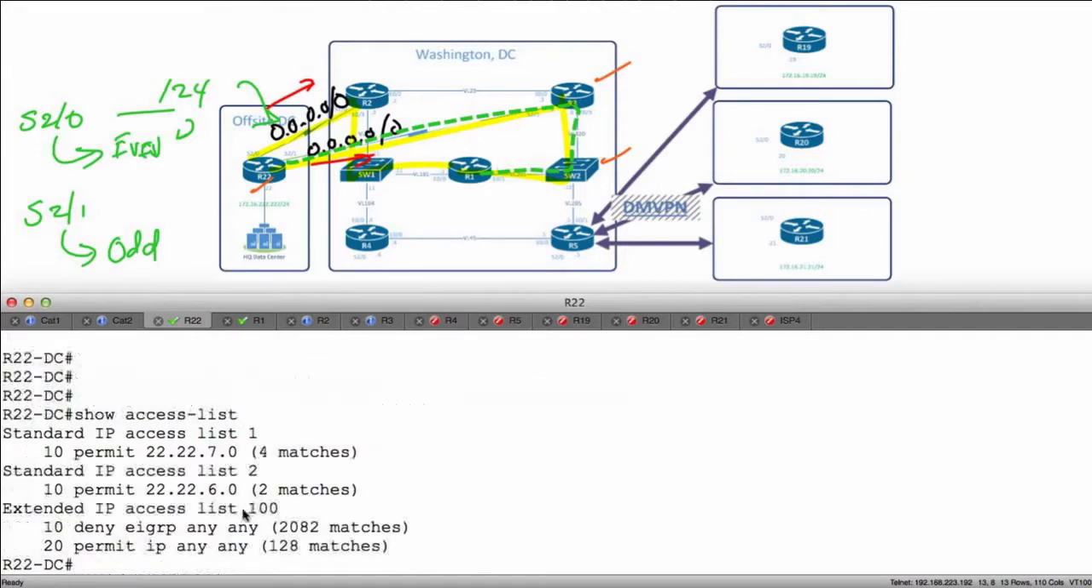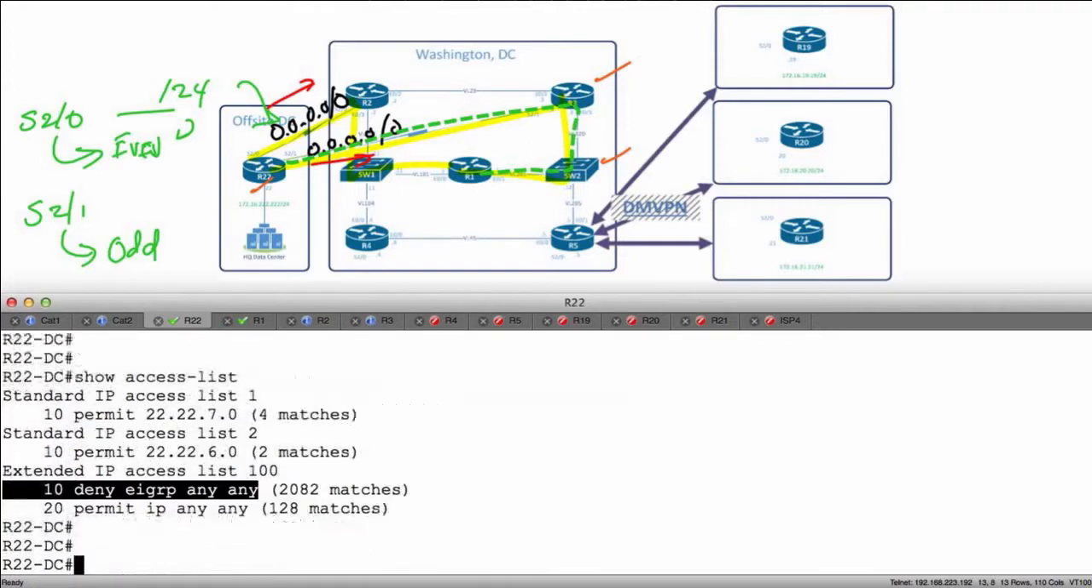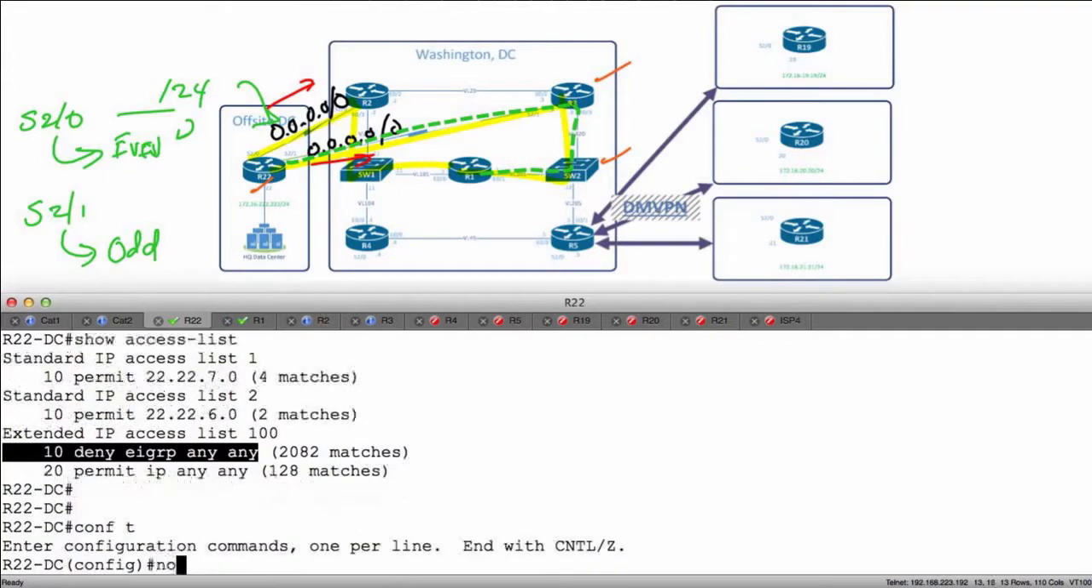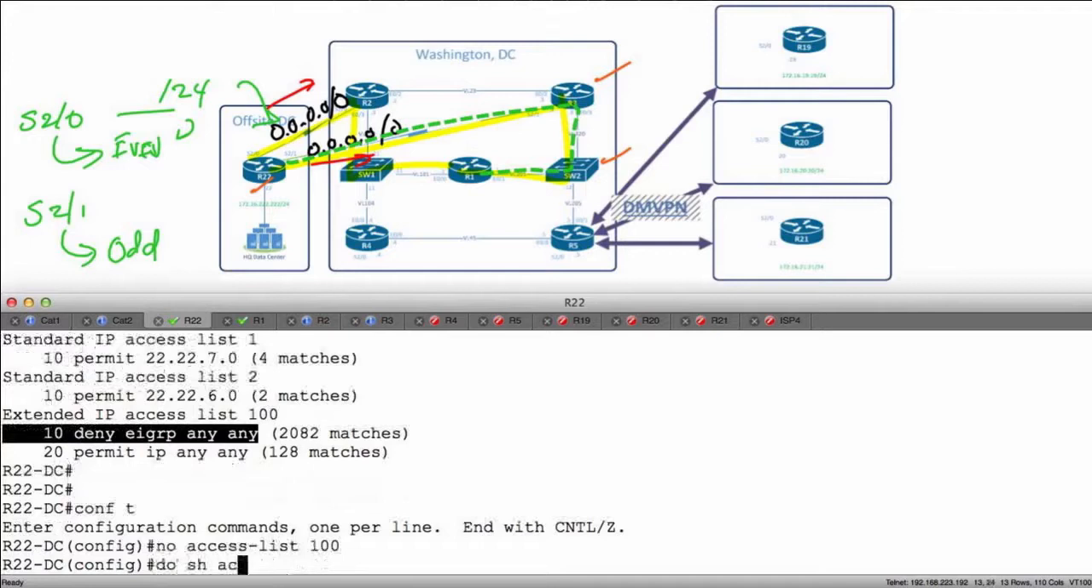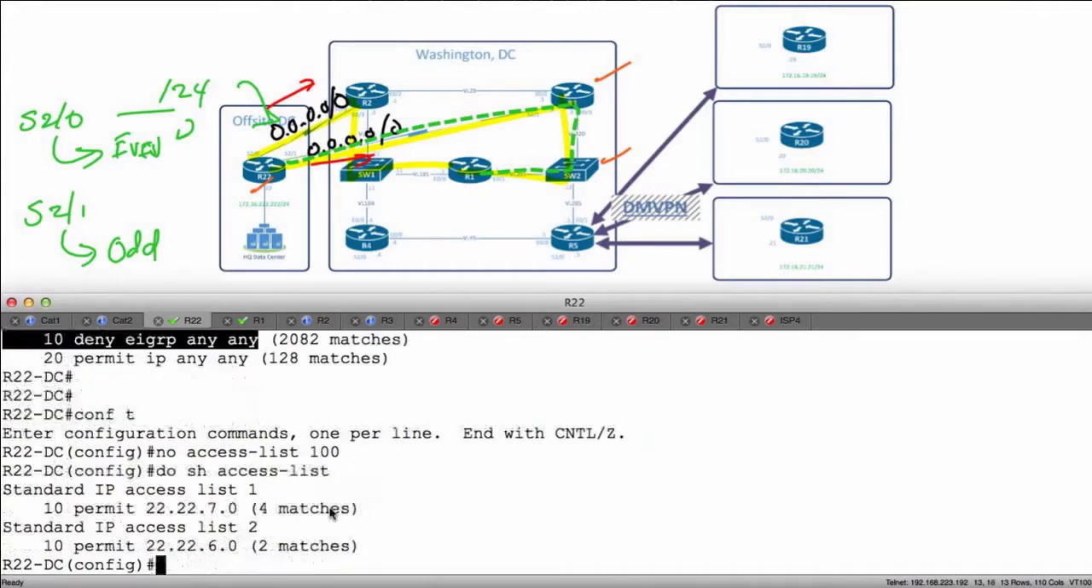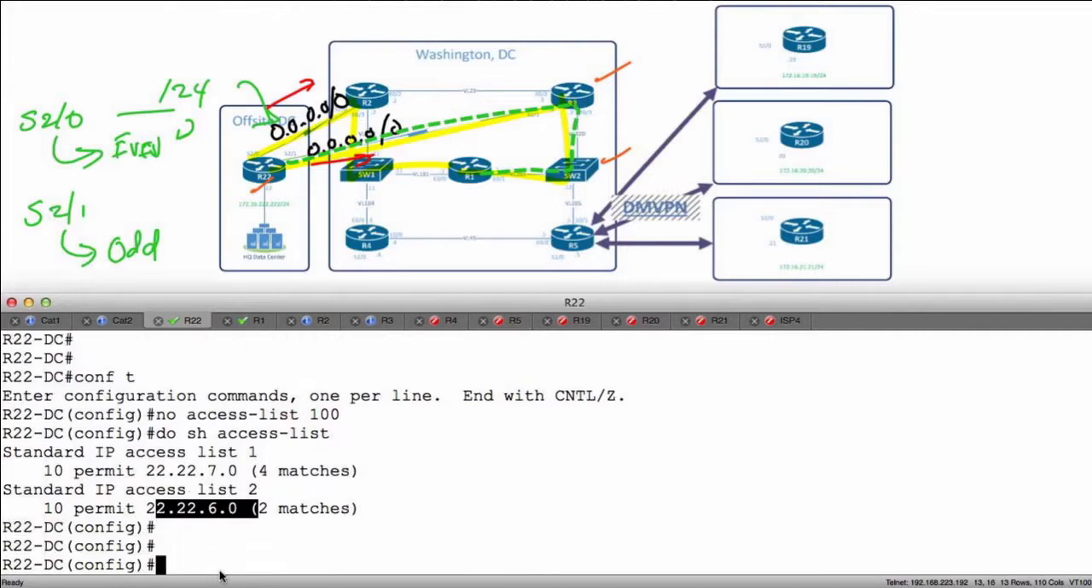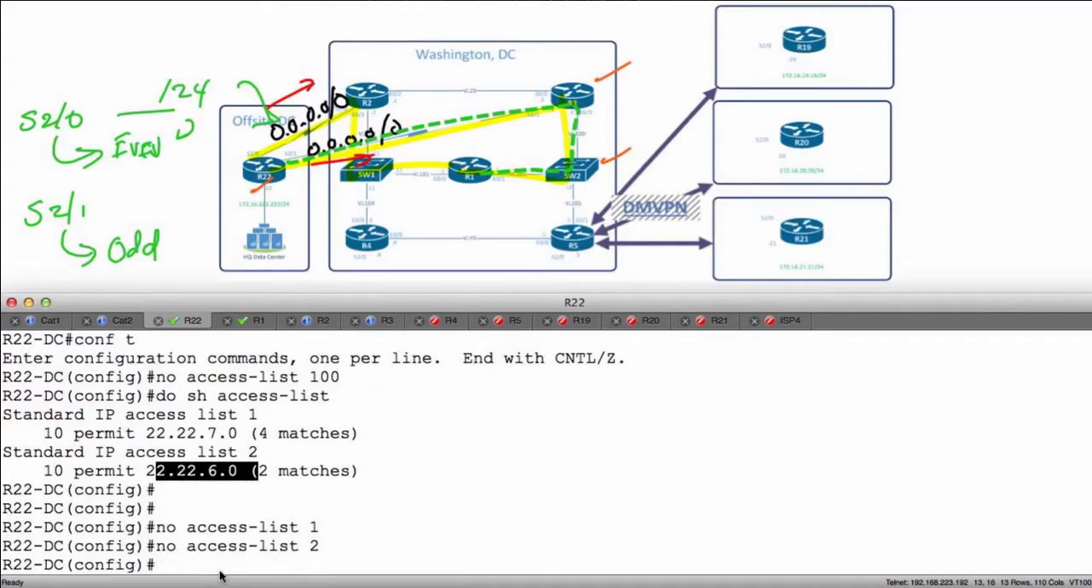I have 4 access lists. Got 100, 1, and 2. I'm going to go ahead and get rid of 100 just so that it's not in there bothering us. So I'm going to say config t, no access-list 100. Gone. Do show access-list. Now I can see the 2 that I want to work with. One of these says specifically for 7, one says specifically for 6. Actually, we'll just go ahead and delete all of these. So we'll say no access-list 1, no access-list 2.